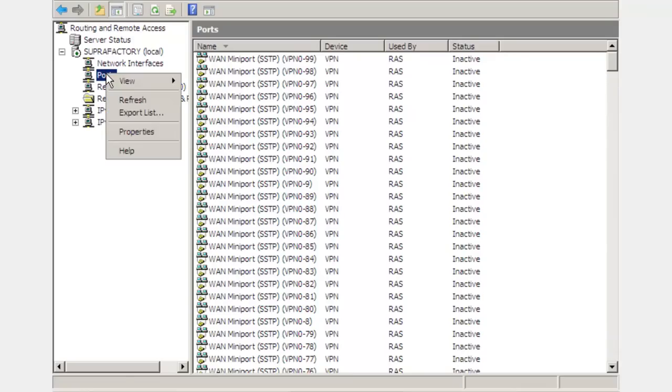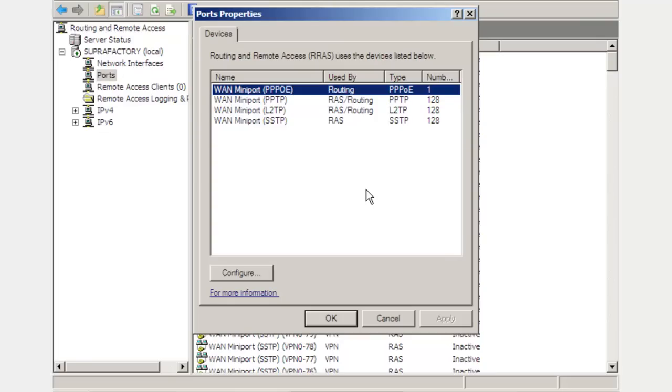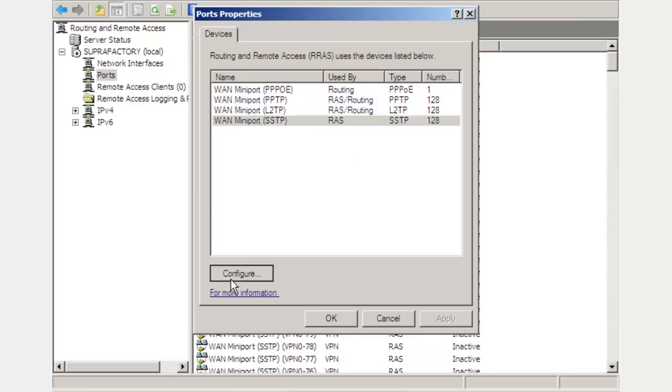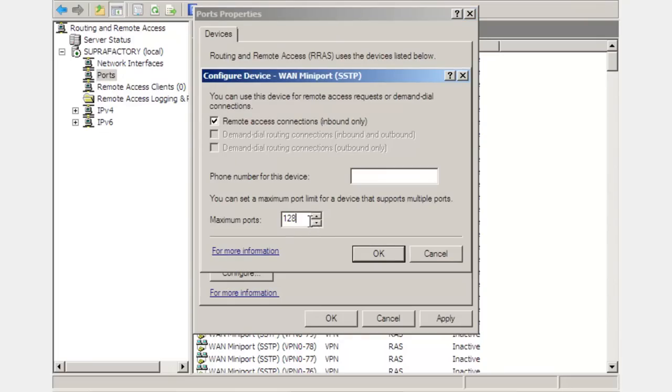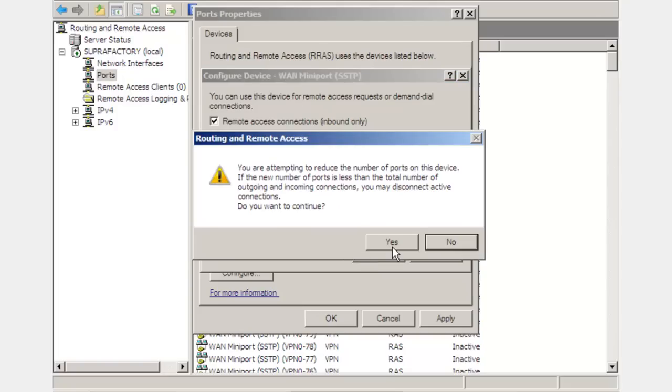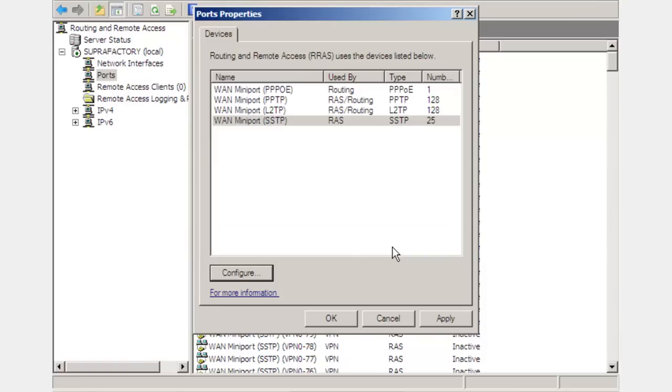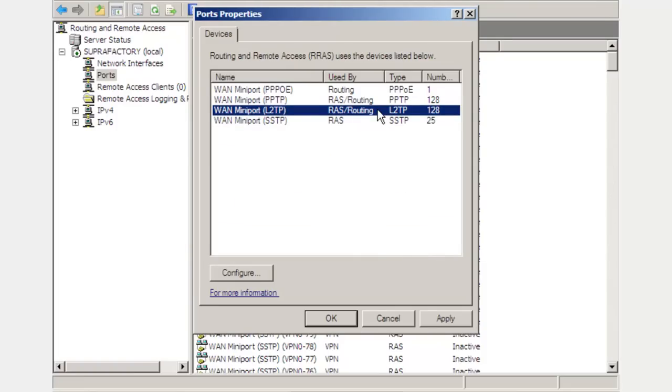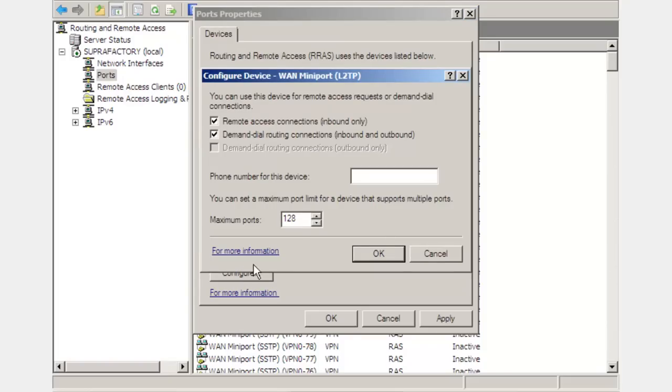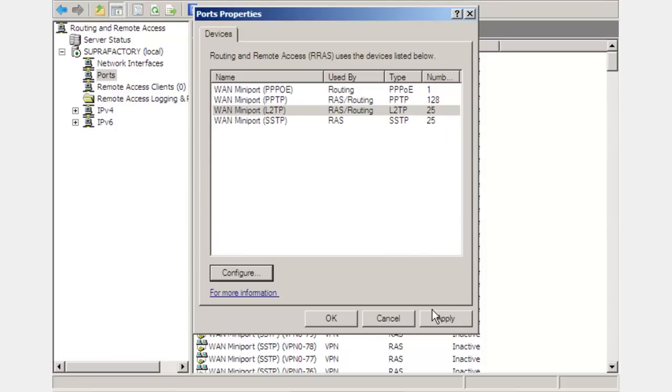So we're going to go on ports. We're going to right click on ports and go on properties. We're going to configure this port here. We're going to configure it to 25. Make the number 25. Okay, and a warning is going to come up, but for this specific task we're going to leave it as 25. I'm going to click yes, and go on my L2TP. I'm going to configure that to 25 as well. Click OK, yes, and apply.